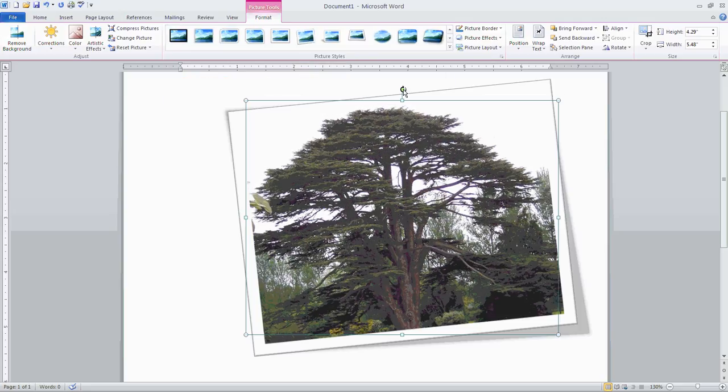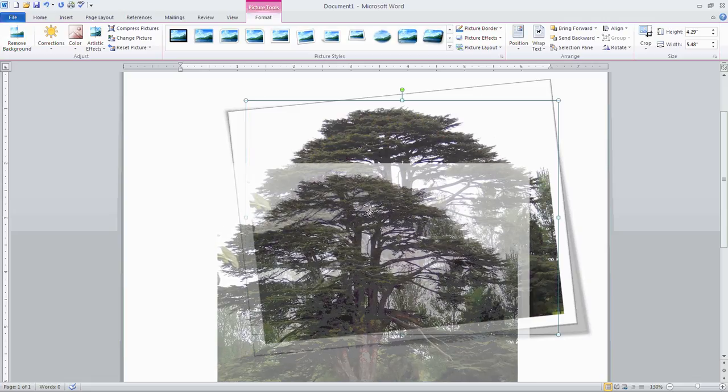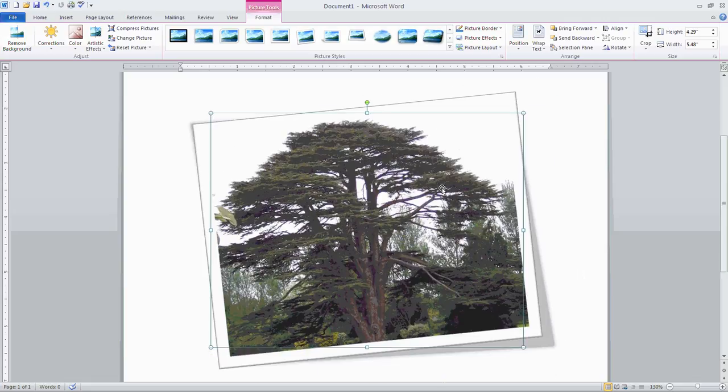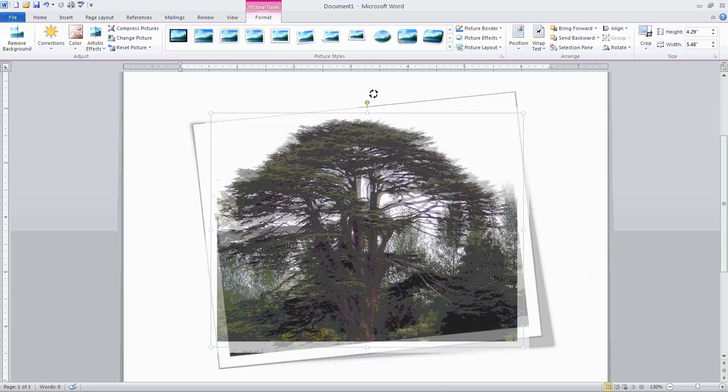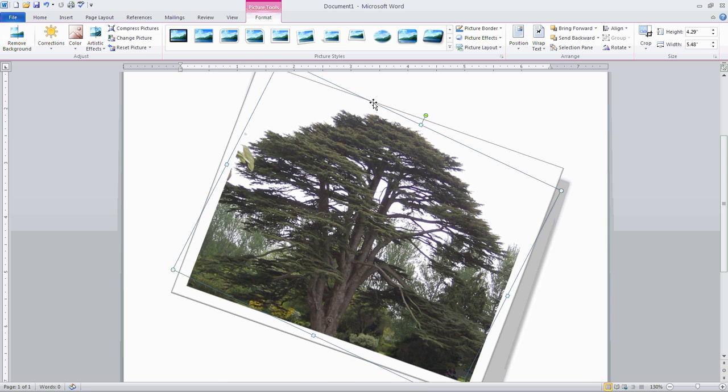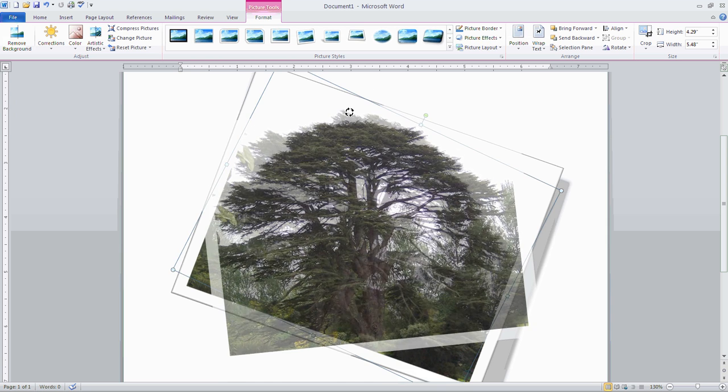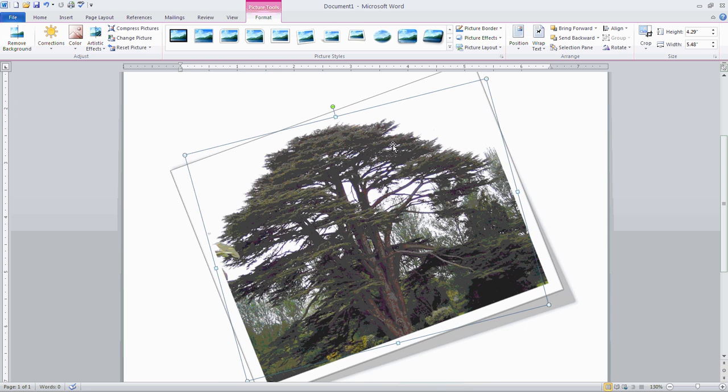All right. And if you want to rotate the picture, you would then click this little green button and you can rotate the picture to where it fits your needs.